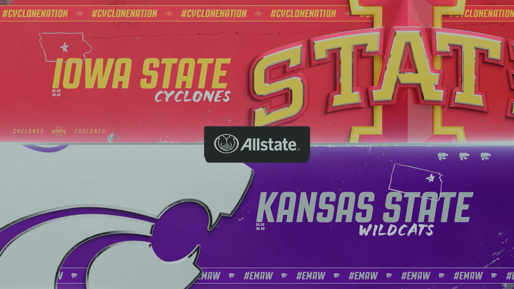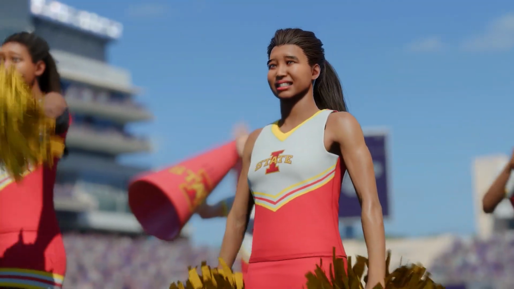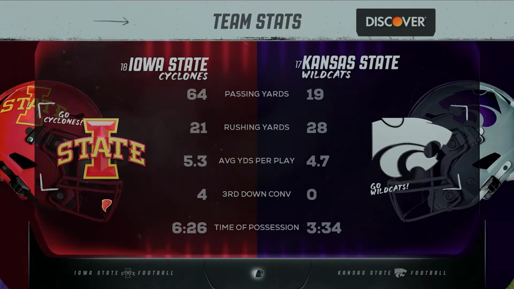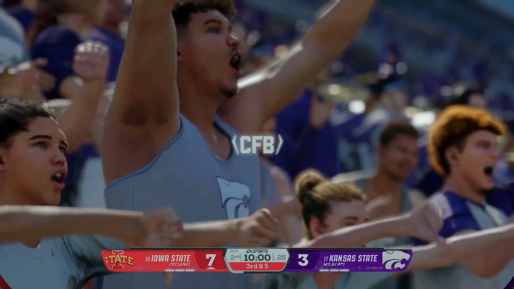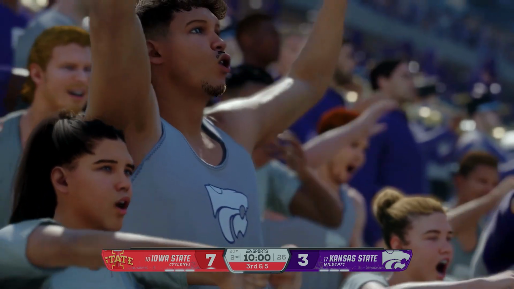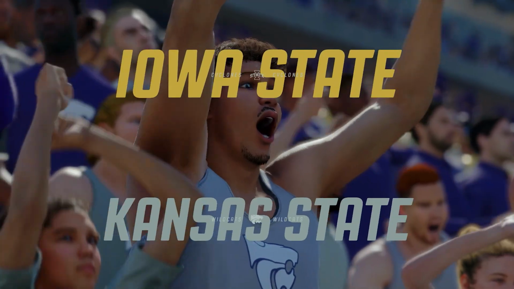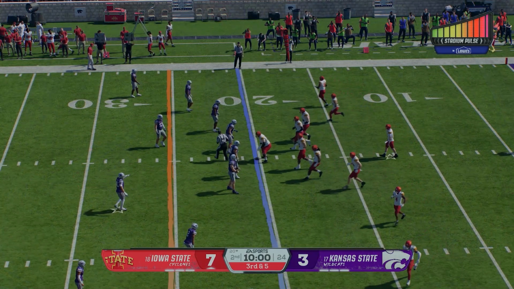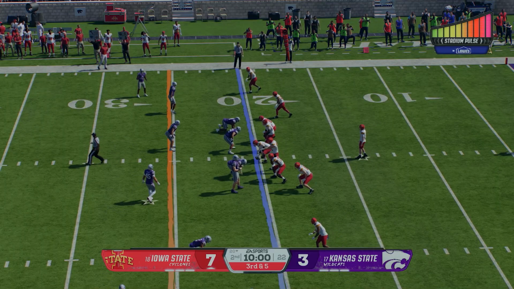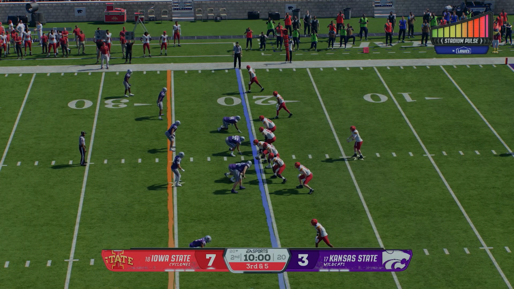Well, Kirk, Iowa State has the lead here. And at the end of the first quarter, let's check out the stats so far. They've flipped ends of the field. We're ready now for the second period. A big play here after the break. Offense trying to convert here on third down.